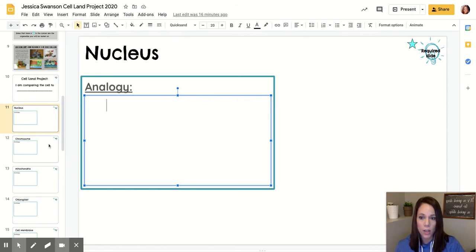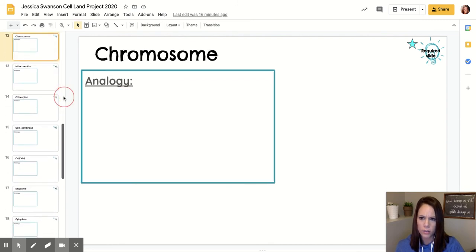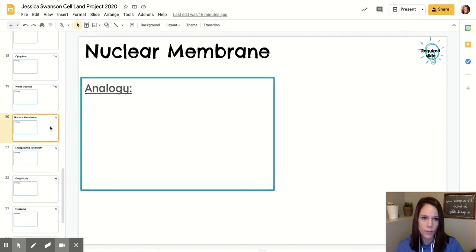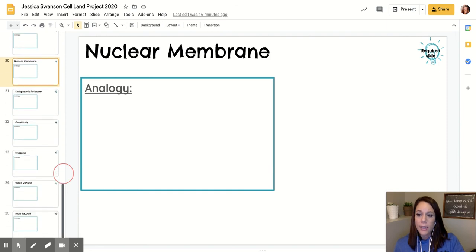Again, notice, little star in the corner. That means that you're going to be tested on that organelle. And I think it's all the first 9 maybe. So once we get to here, those are the ones that most likely you will not be tested on. Okay, but you still have to do that part of the project. I hope this makes sense.